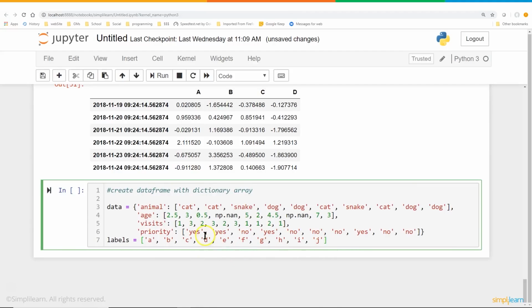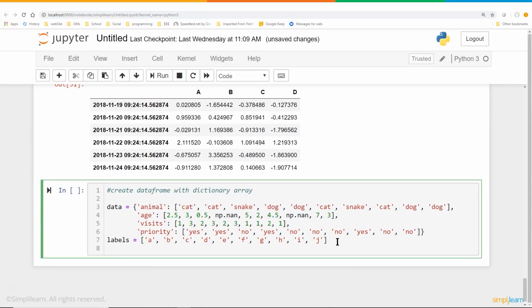And what I want you to notice is we have a title, animal, and then we have basically a Python list. And these lists don't necessarily have to be equal, because we can have non-data, you know, np.nan, NumPy array, null value. But we want to go ahead and create labels that are equal to the number in the list. So A, the first cat, B, the second cat, C, the snake, D, the dog, and so on. So we'll go ahead and create our labels, which we're going to use as an index.